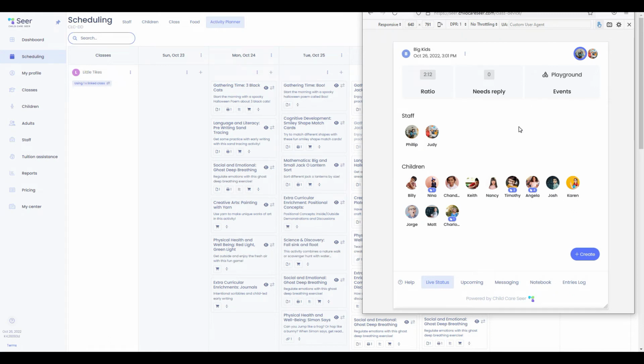The classroom of Childcare Seer's Family Connection app is available in all versions of our product. We will come back later and spend more time going through the various features of this part of our software.